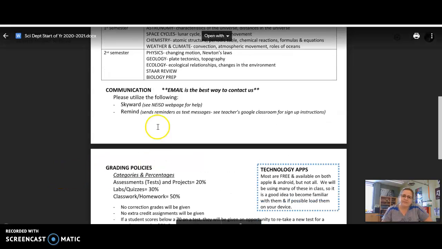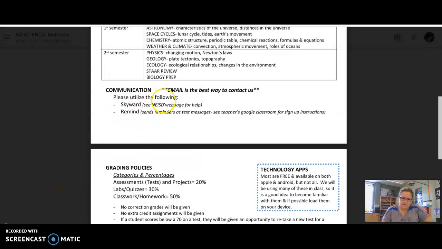Okay. As far as communication, make sure you're checking Skyward. We've taught the kids how to check their own grades and how to set up notifications for if they have a missing assignment or if their average falls below a certain point. You also can set up those notifications for your children. If you don't know how, your kids should be able to tell you how. If not, feel free to contact me. I'm sure they have it on the Northeast webpage as well.